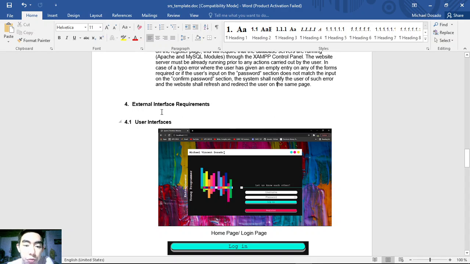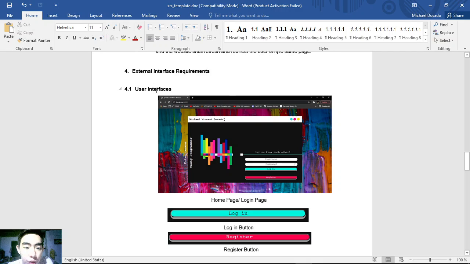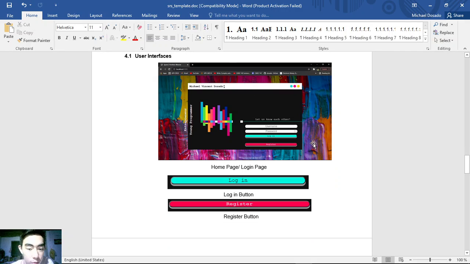So for the external interface requirements, it said here now to provide some images or pictures or some screen captures now of the interfaces that the user will encounter. So I did just that right here.